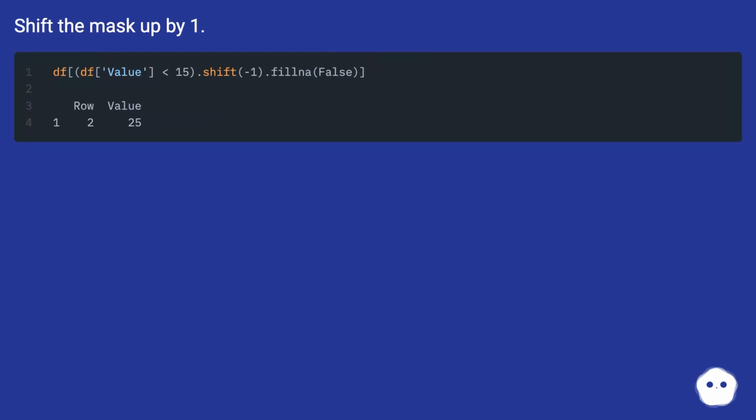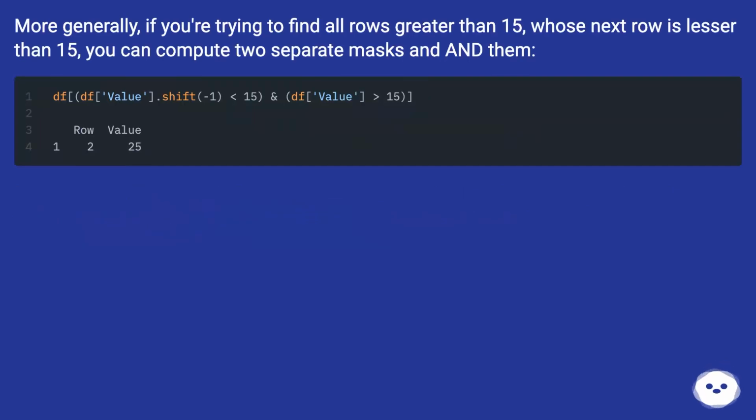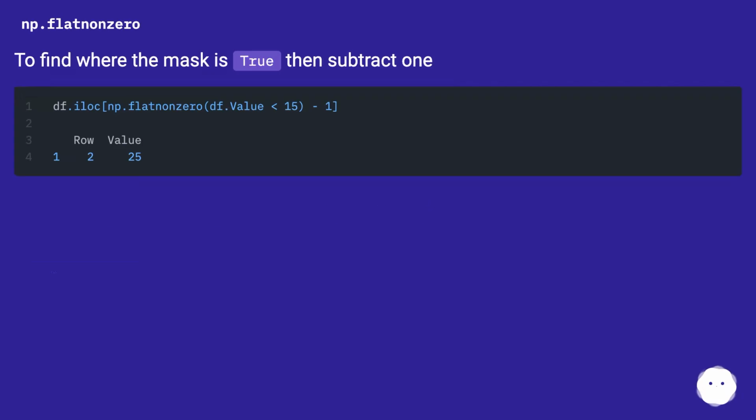Shift the mask up by 1. More generally, if you're trying to find all rows greater than 15, whose next row is lesser than 15, you can compute 2 separate masks and an and. np.flatnonzero to find where the mask is true, then subtract 1.